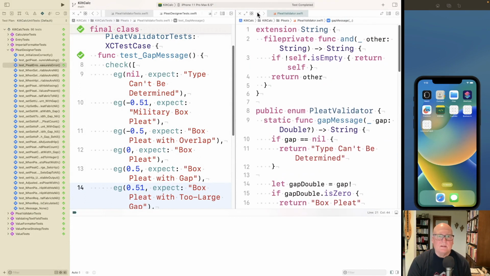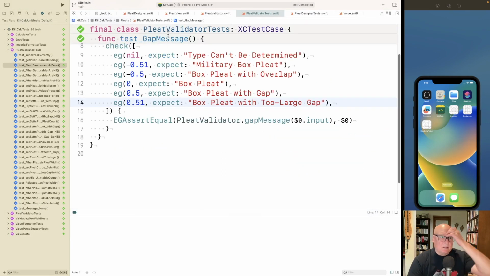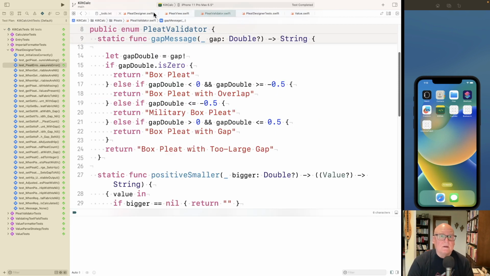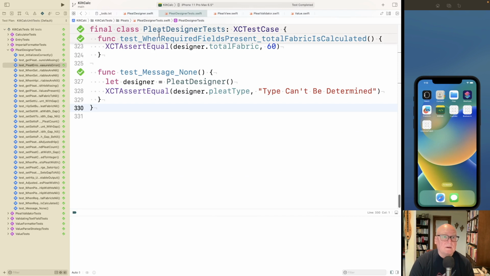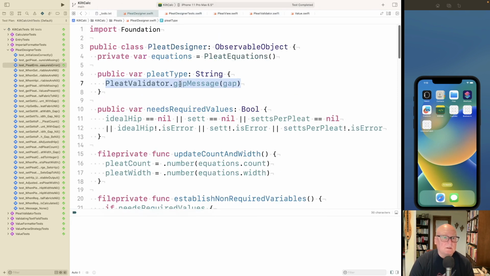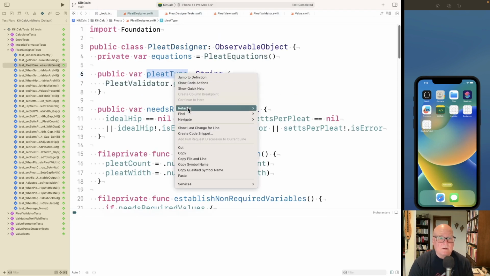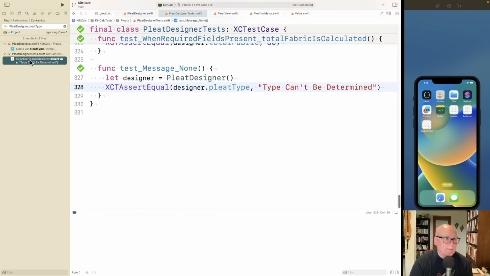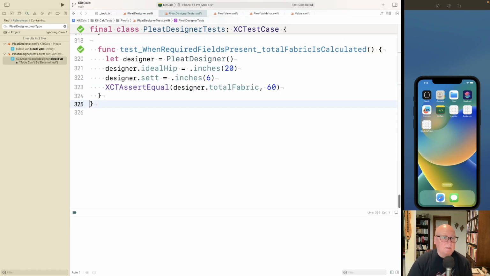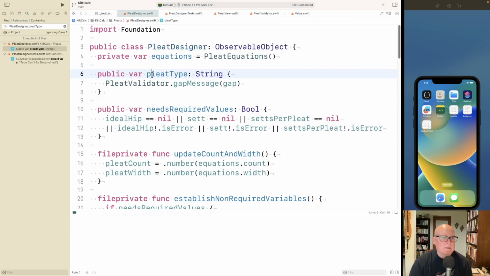All right, so pleat validator. Now PleatDesigner. Guess I can close that and that. PleatDesigner. Okay. Nobody should call this anymore. Right, so let's take that out. And that.